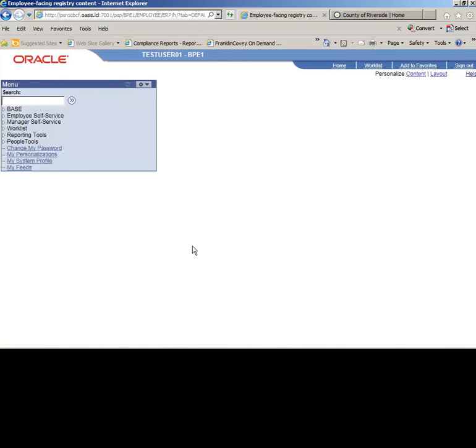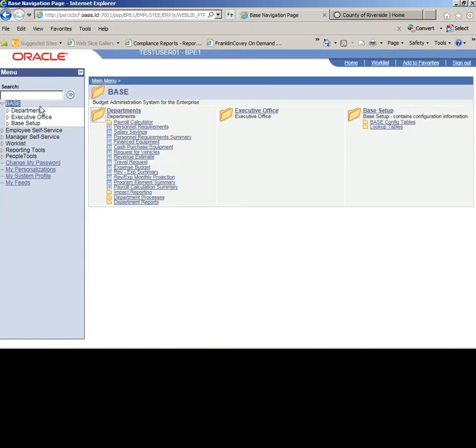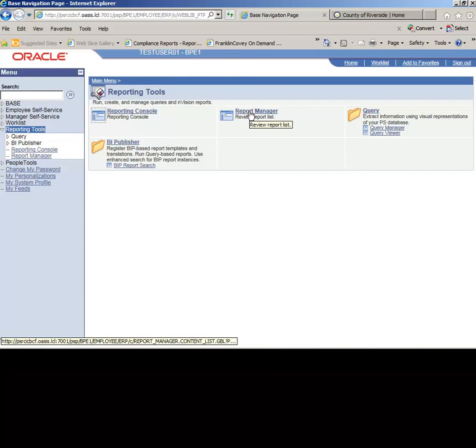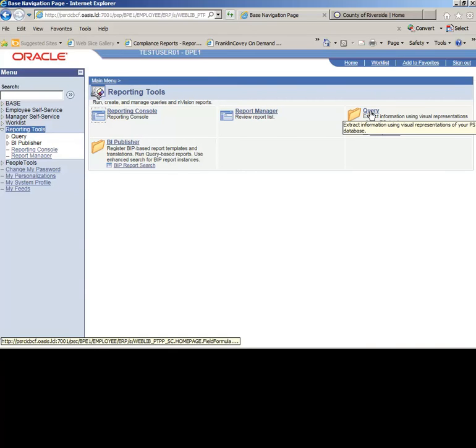So I'm going to point out a couple of things to you. You've got the base menu, which will include all of the different components of entering in your budget within the system. You've also got a menu that's called Reporting Tools. You won't see all of these, but you will see Report Manager, which will allow you to access any reports that are generated within the system. And you'll also have this Query menu, which will allow you to run various queries within the system.